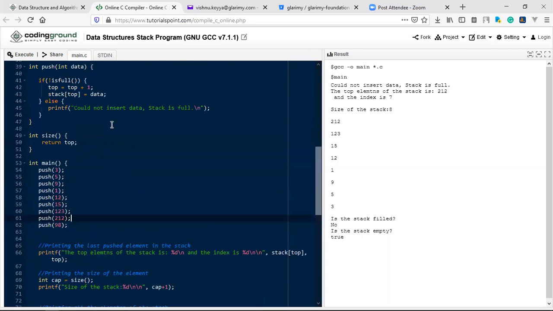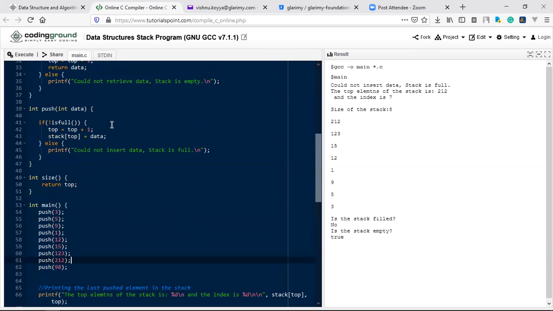So how is this exactly happening? How is it getting pushed inside the stack? As we see, the push function carries one argument, which is the data, of the data type integer. We are asking whether the stack is full, because if it is full, we can't push any elements into the stack. So we have to check whether it is full or not.